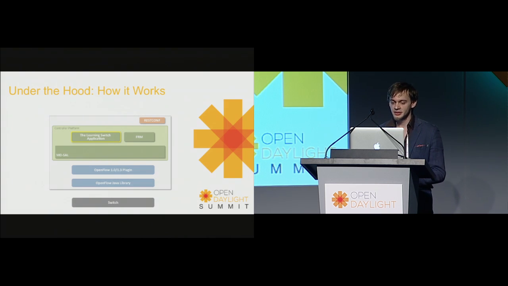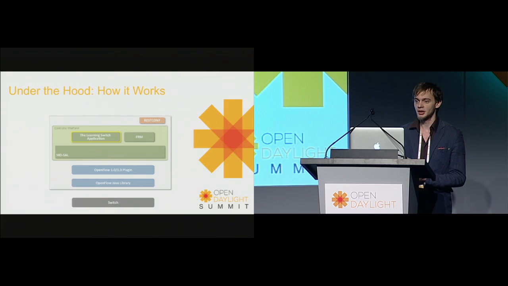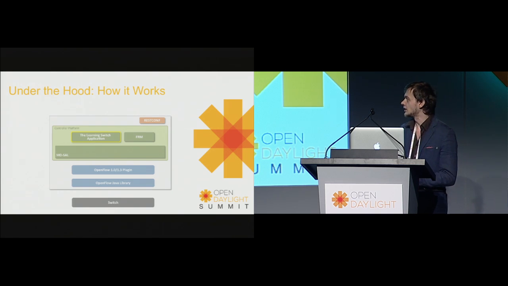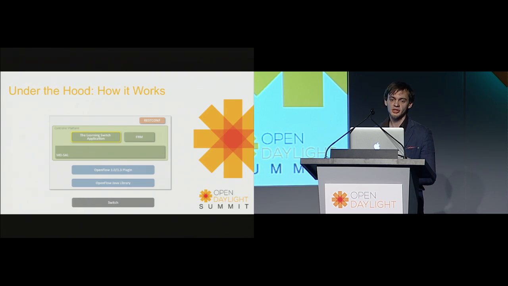So basically, the learning switch application is built on top of the MD-SAL. It interacts with the models for the flow-capable node, such as the packet-in notification and the RPC transmit packet, which is the packet out, and uses the data store for configuring the flows. There is a forwarding rules manager, which manages these changes in the data store and translates them to flow mod messages for the OpenFlow plugin.